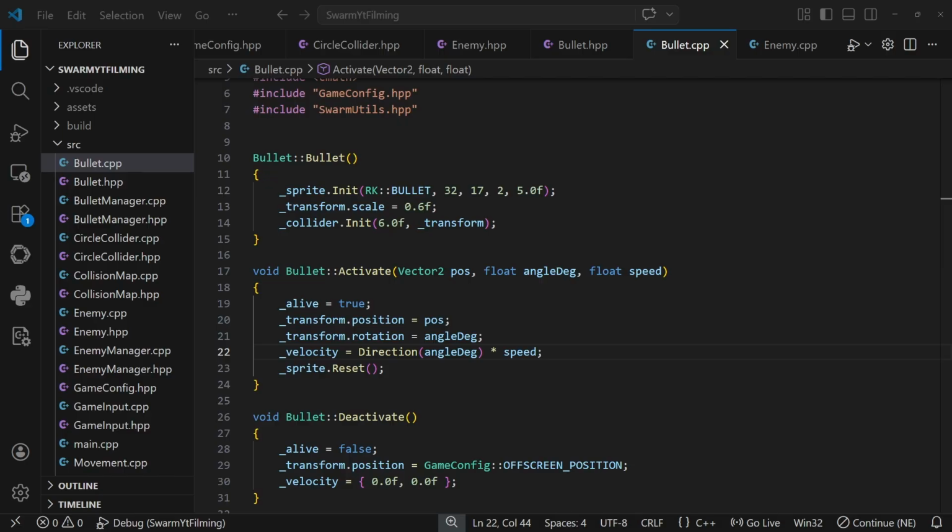We have to think a little bit about how we want to do this. The easiest way is actually on the collider itself because it knows its own transform. It has a reference to it. So the collider can quite easily ask, am I colliding with something else? And that something else will be another circle collider, which has a transform. So let's go to the CircleCollider.hpp.